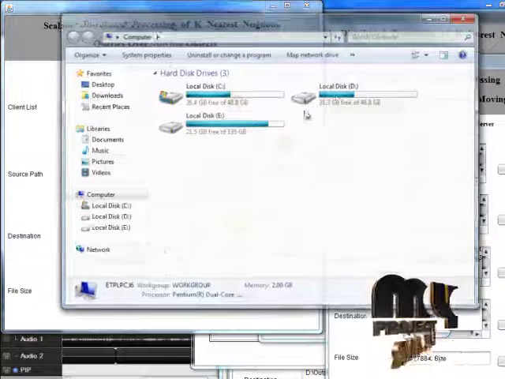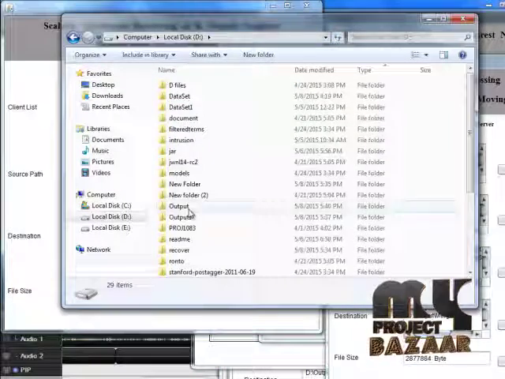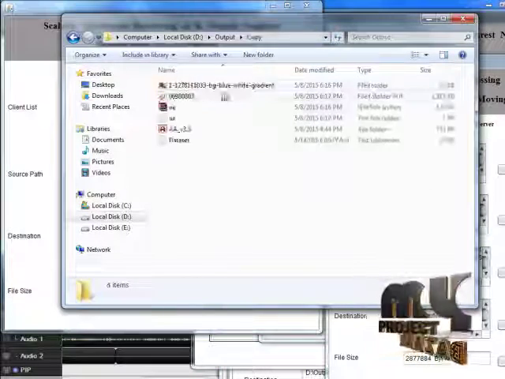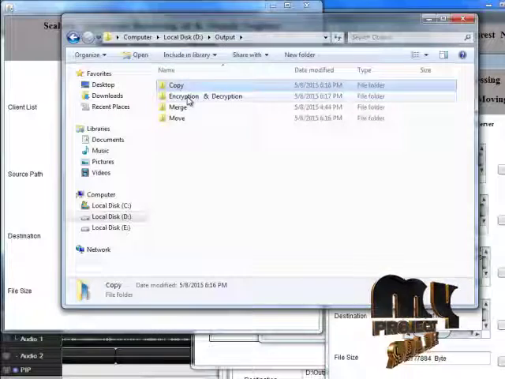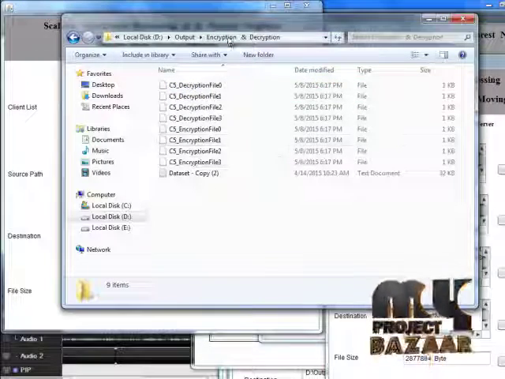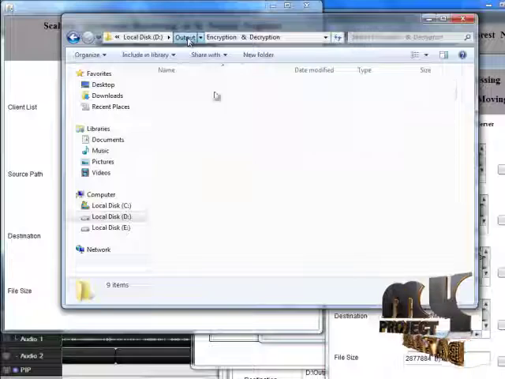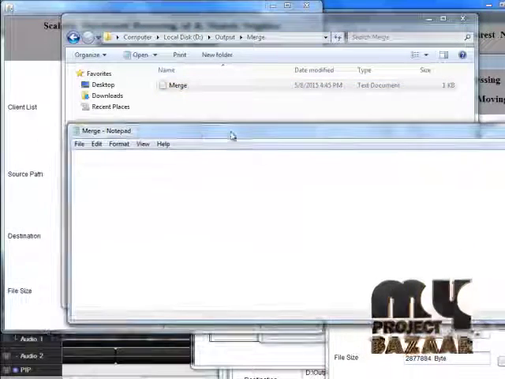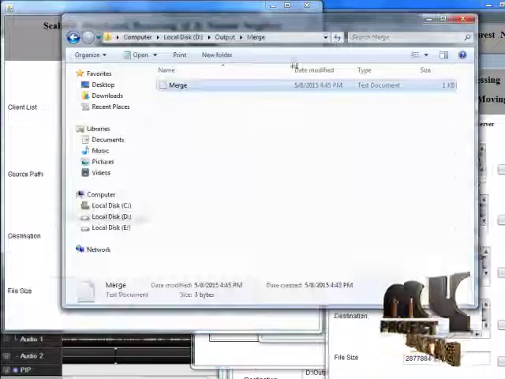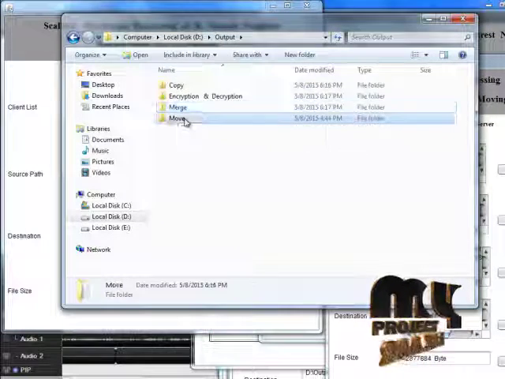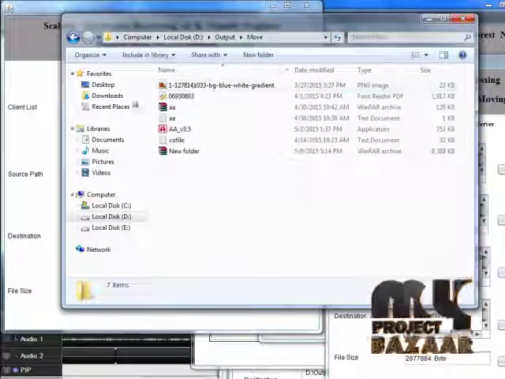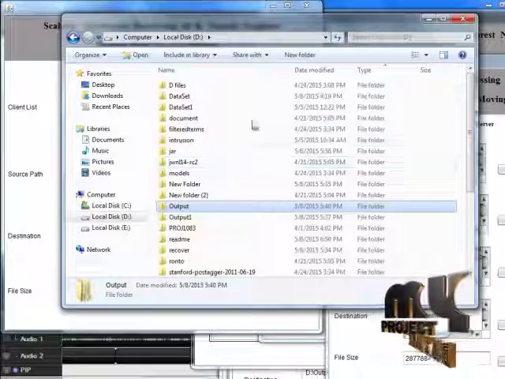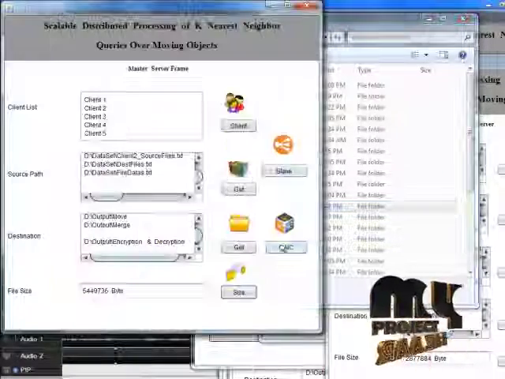Now see the result. In the D drive output folder, the copy function. So all processes are finished, and the encryption decryption process is also finished. Then click the merge function, the merge. This has 2 details, then move. So all files are moved to this location. So all processes are completed, and then see the calculation.